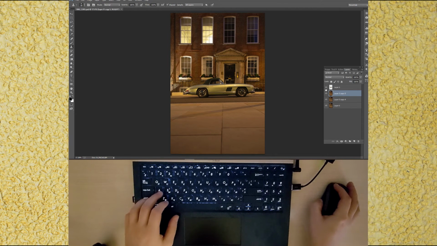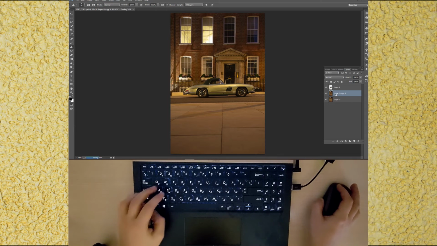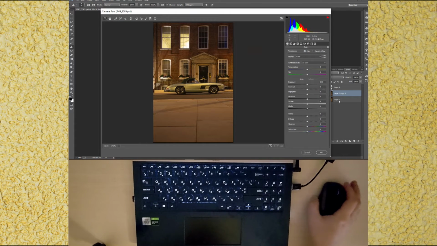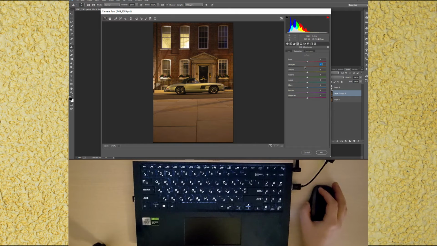Now it's time for adjustments. I'm working on a background layer first, so don't pay attention to the changes on the car, which is on a separate layer. In Camera Raw, I go to the HSL Adjustment tab first in this case and play around with color saturation sliders.